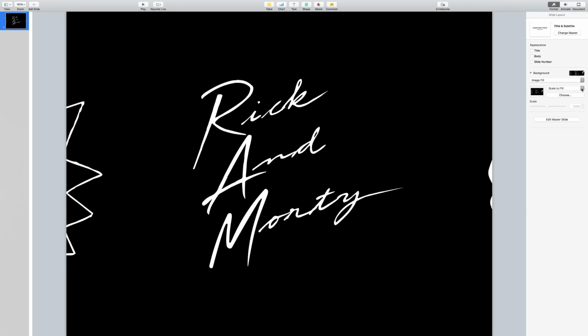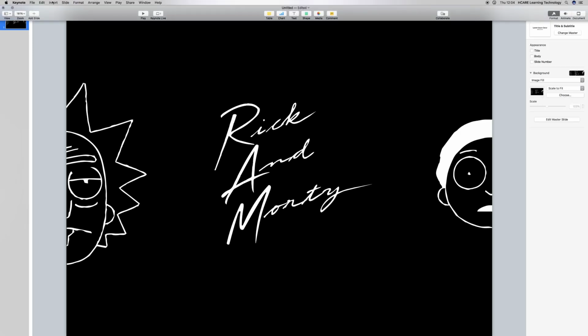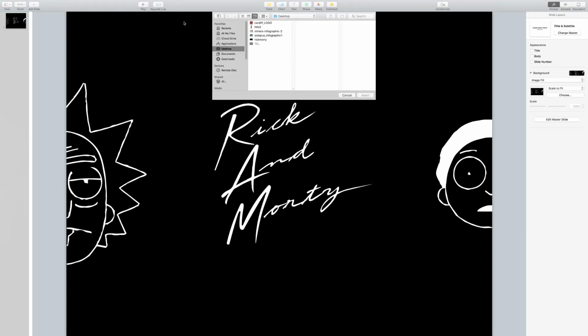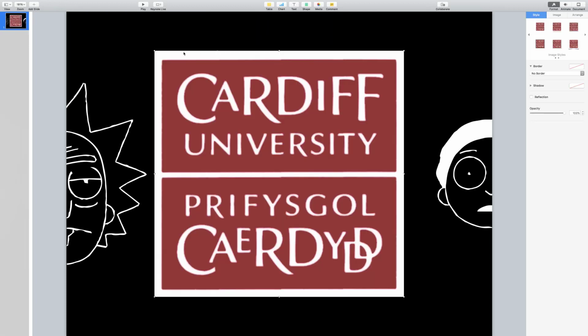You can have it as a tile, you can have it so that it fits the slide, or that it fits the slide by keeping the same dimensions, so not necessarily covering the slide, but keeping all of the image intact. And I'm now going to add a logo.